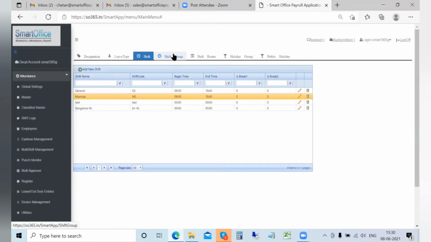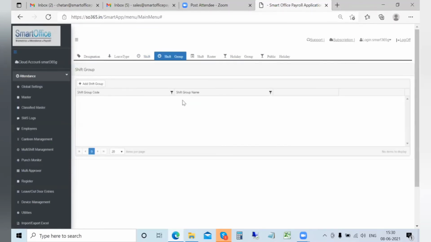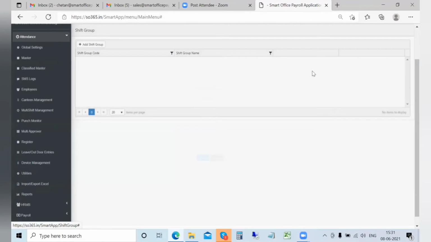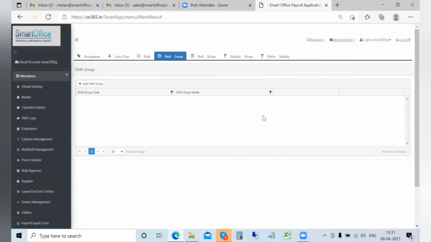And to add to the facility, there is something we call a shift group and a shift roster. Shift group is something where you can assign multiple shifts to a particular employee, and let the system understand which of the shifts he is coming for. And you can also assign shift roster.